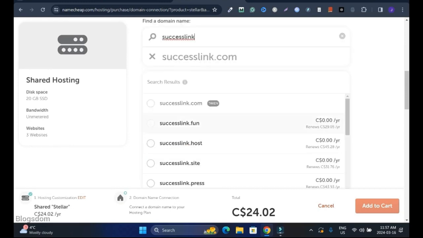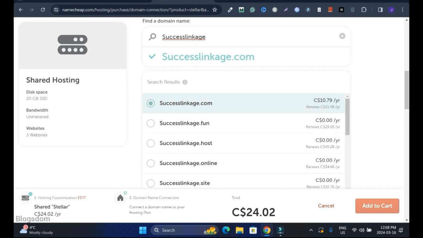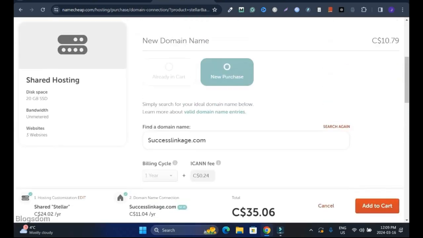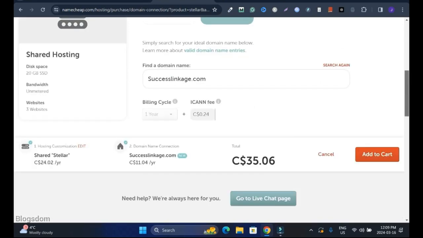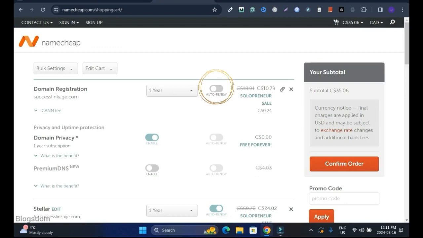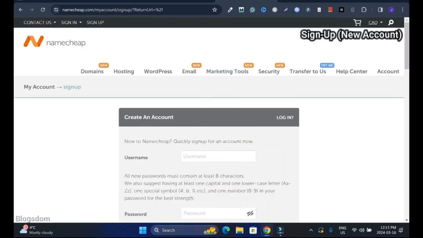That domain name is taken. I'm gonna try another name. Finally, I got successlinkage.com because I want a .com domain, and trust me, it's not easy finding a domain name with .com. I'll click connect to hosting, and the price will increase because I didn't go with the .xyz and all these weird top domain names. Billing cycle gonna be every year. Click add to cart.